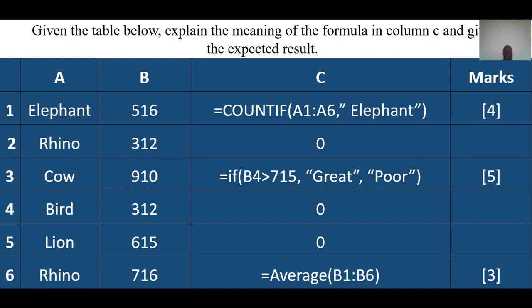And here we have animals and maybe the number of animals, or maybe varieties, or I don't know. But in column B we have values. I've chosen to put just values. And then in column C, that's where we have the formulas. And each formula is supposed to be interpreted by you, and you tell me the meaning. After telling me the meaning, boom, you get your marks. Alright, so here is the first formula.